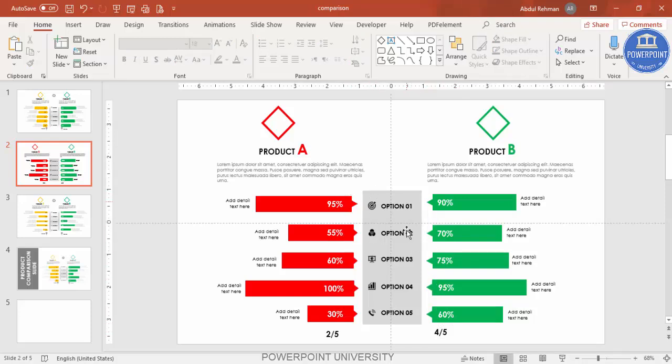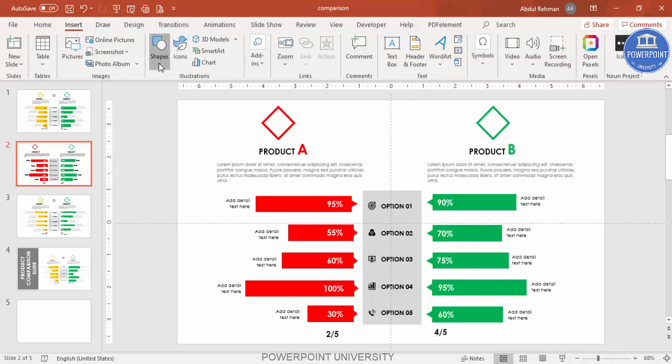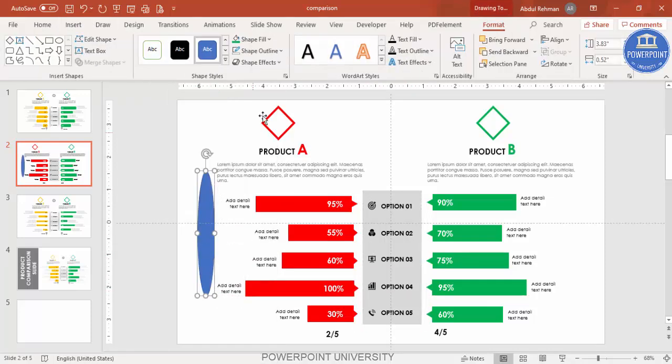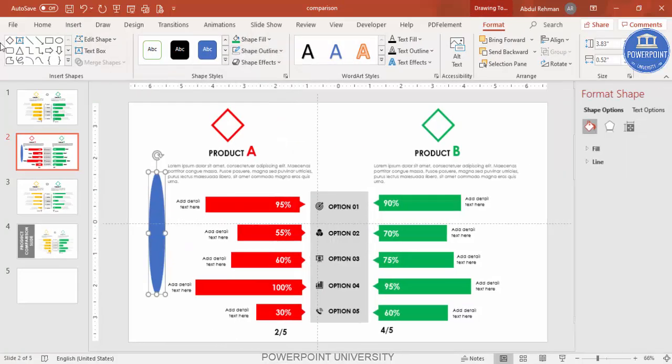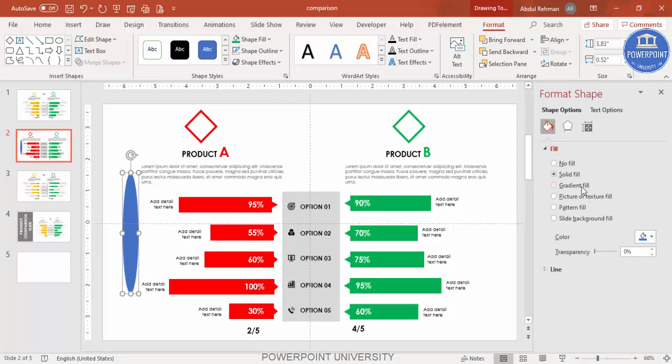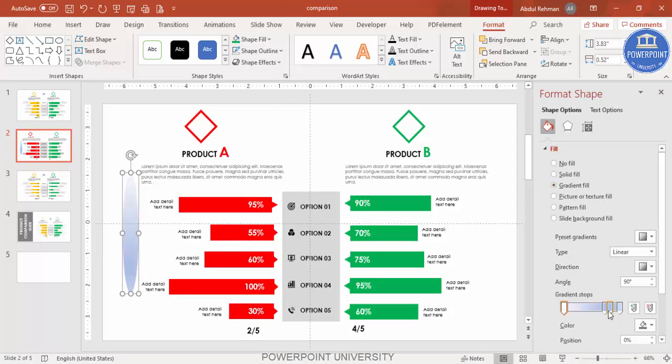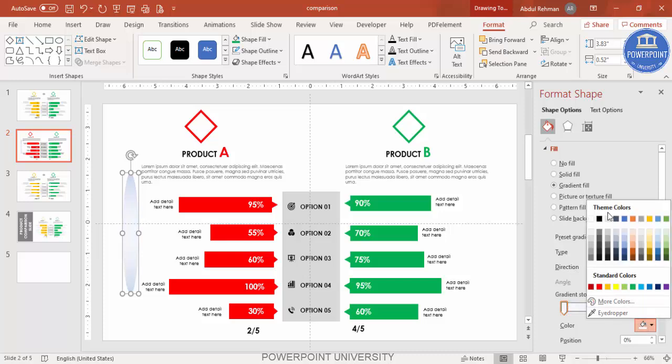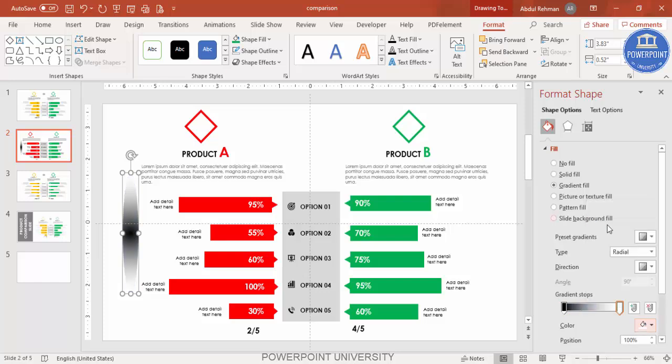And if you want to add some shadow effect, let me just go to insert shapes. Let me select the oval shape, draw the oval shape. You can see here shape outline, make it no outline. Right mouse click, go to format shape. Under fill, I'm going to select the gradient fill, and by default there are 4 stops. I'm going to delete 2 stops, and then type, make it radial, direction, from center. The one which is white, I'm going to select black, and the other one I'm going to select white, something like this.